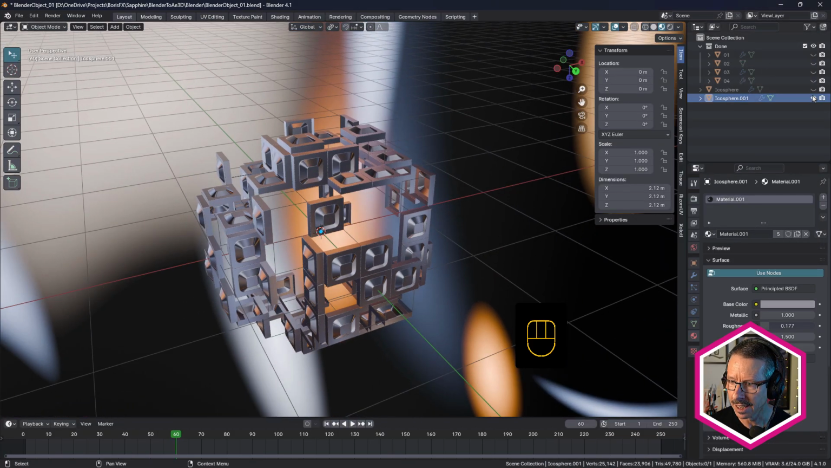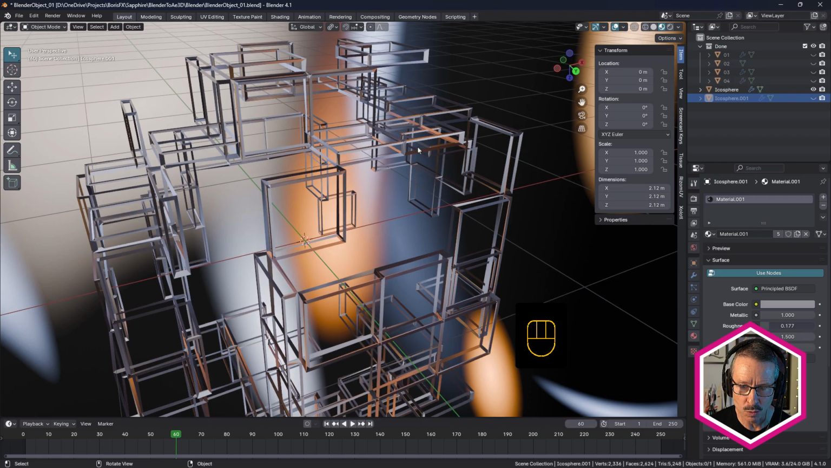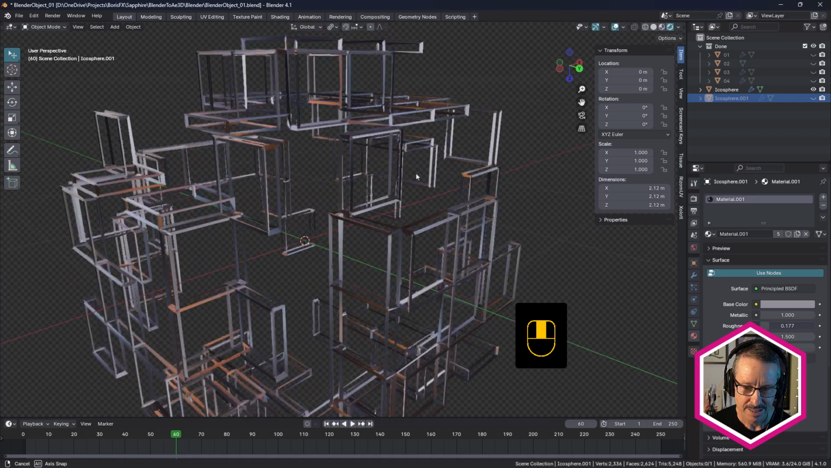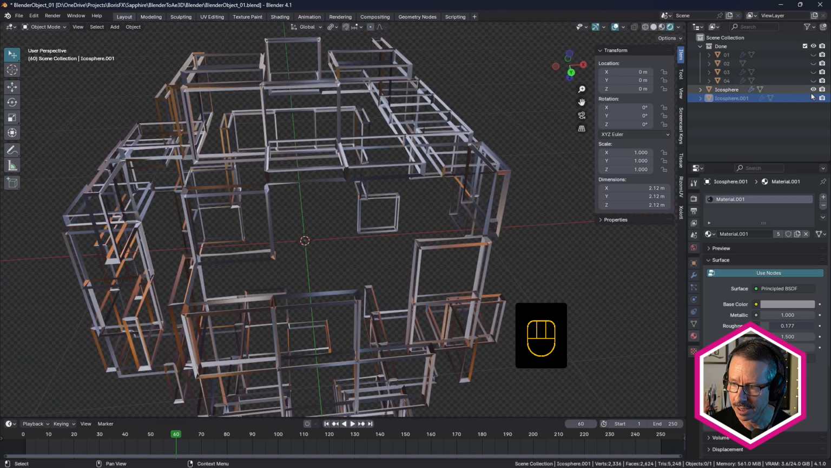So that's the main object, and there's the wireframe. Let me just come over here, and then you can see that. Really makes that pop out, which is fantastic.